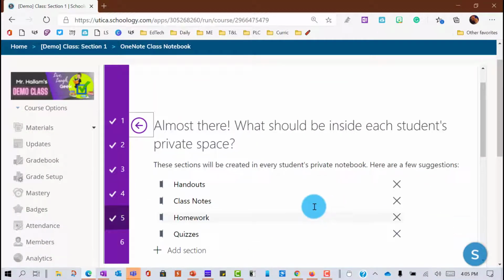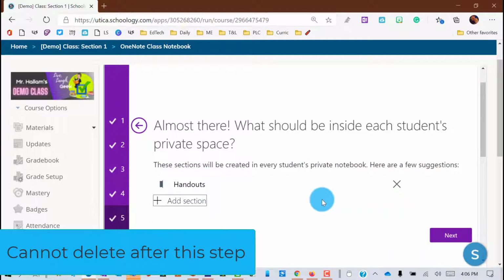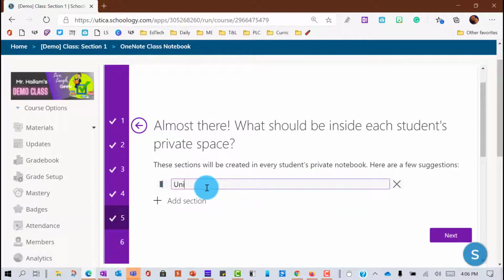On this screen, we get to choose what tabs the students will see in their notebooks. We should take a second here to think about how to design our notebooks. Notebooks are personal and should be designed how best works for you. With that said, we can only rename tabs, not delete them. My recommendation is to start as simple as possible. I'm going to start with a single tab called Unit 1. Straightforward and easy to understand.